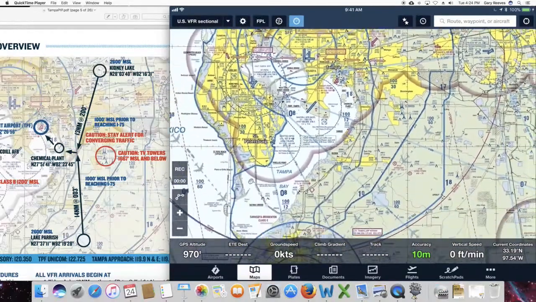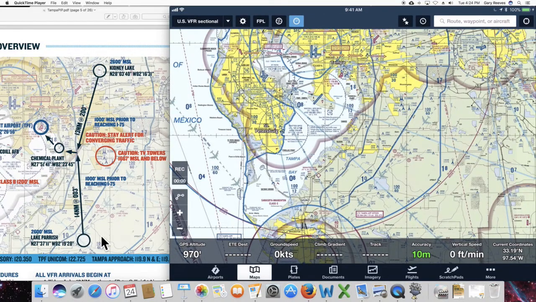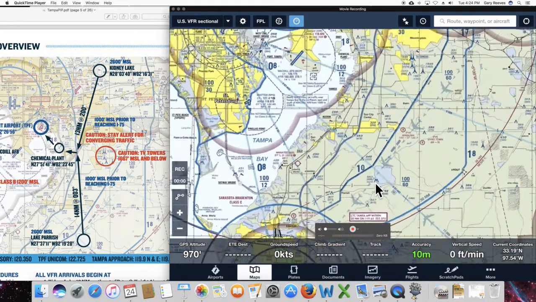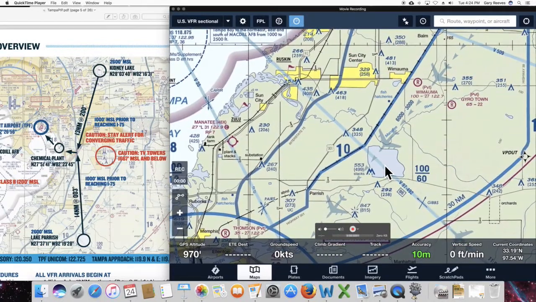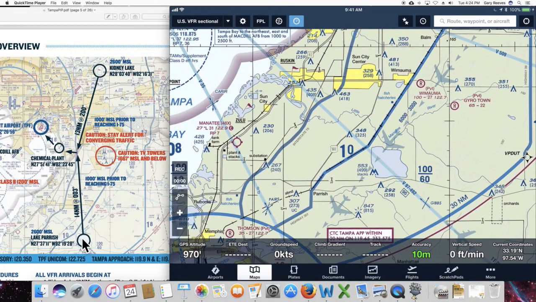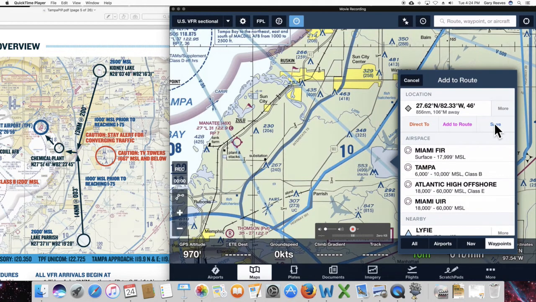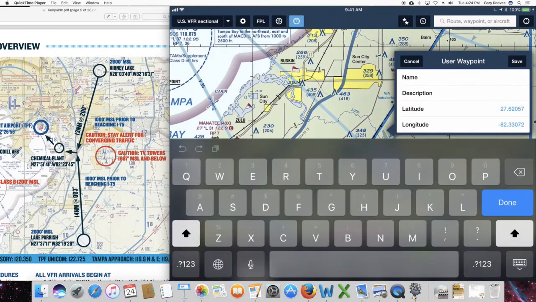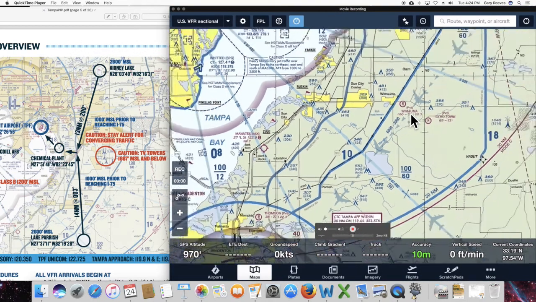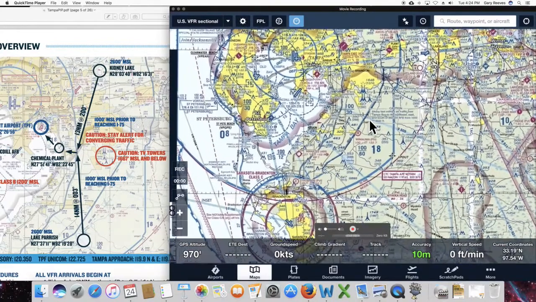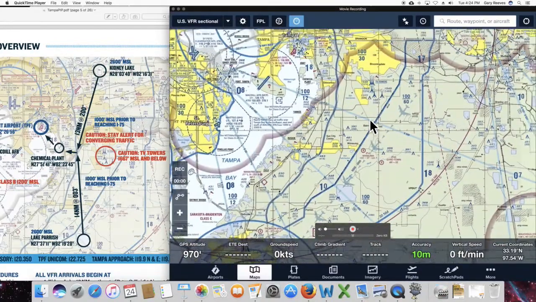Now, if I want to go ahead and add the next waypoint, which is Lake Parrish down at the bottom, I can. Just zoom in right here. You can see that's Lake Parrish. So again, touch in the middle. Touch More, touch Save, and I'll name it Lake P. Save. Now I'm going to create a flight plan coming from the south and coming from the north.